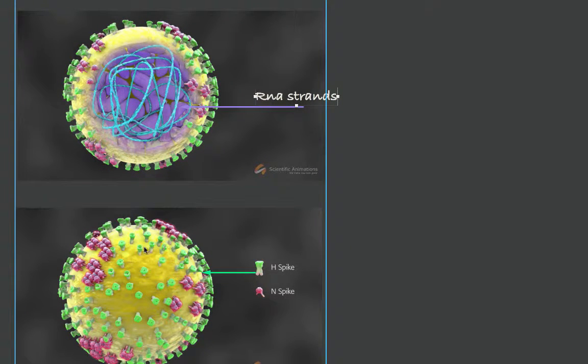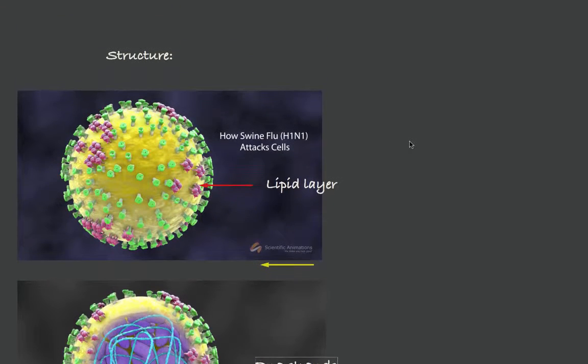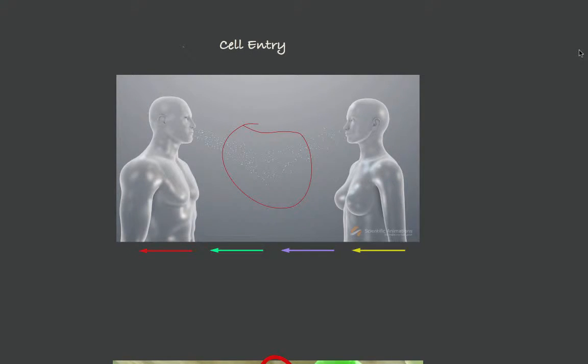And then outside this lipid layer, another couple of salient points of the structure of the virus are these glycoprotein spikes. These spikes are classified in different ways: the green spikes are H spikes, and the pink or purple ones are N spikes. Because of their classification, swine flu is termed the H1N1 virus. So the first step for swine flu is to get entry into the body and the cells.